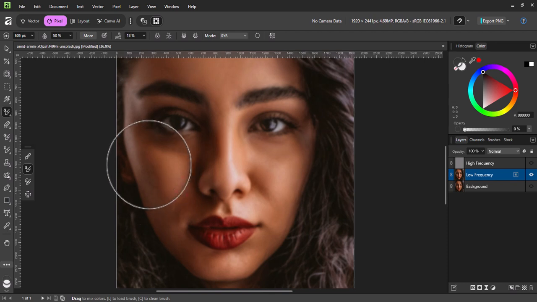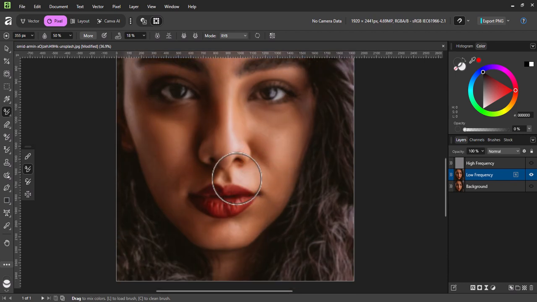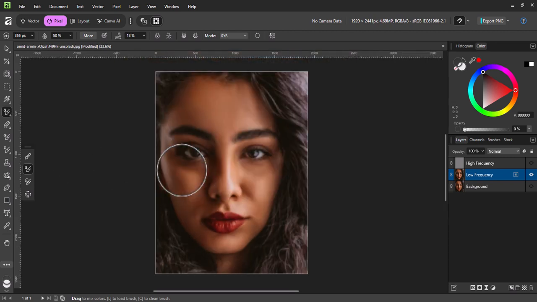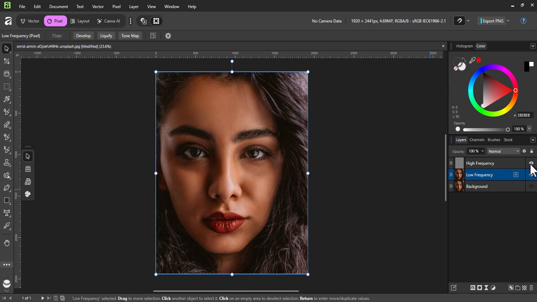Sometimes we would also make a selection and then use a Gaussian blur to also emphasize those corrections that we're making to the face. But in this particular one, I didn't really use that because I felt the wet brush did a good enough job. So this is a preview of the before and after. You can see a noticeable difference in how the colors are blended together.